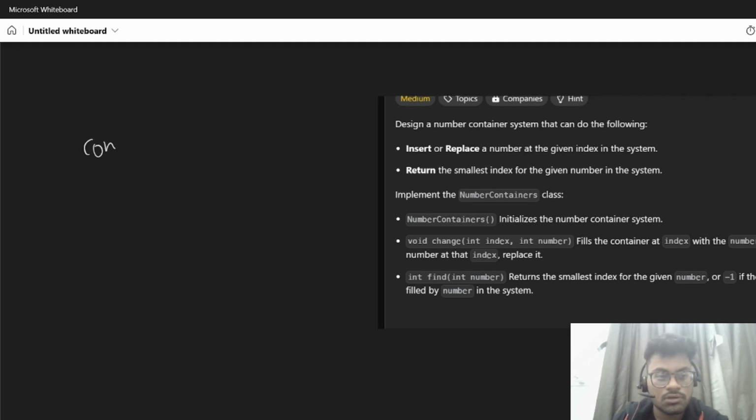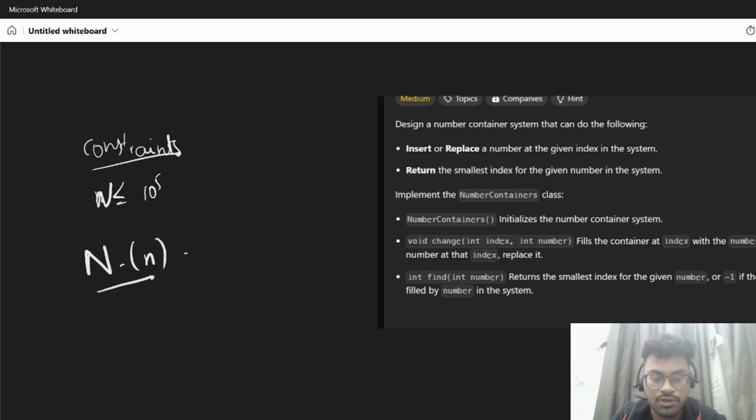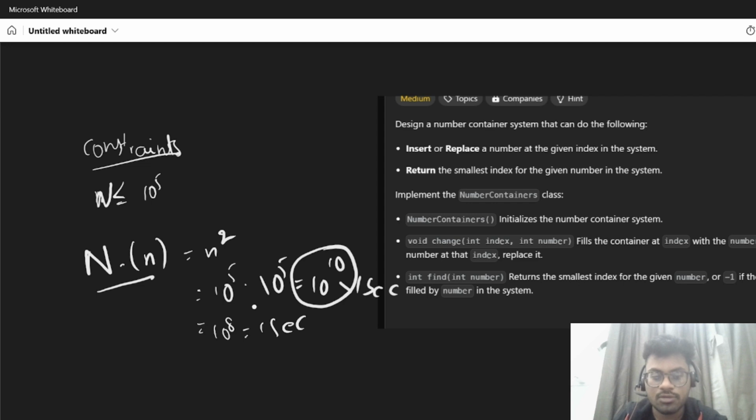n less than or equal to 10 power 5. If you design any function in O of n time, which means each call takes n time, then for n calls it is n into n, which is n square, that is 10 power 5 into 10 power 5, which gives 10 power 10. That is more than 1 second, as 10 power 8 is equal to 1 second. It is 10 power 10 operations, which gives you TLE.